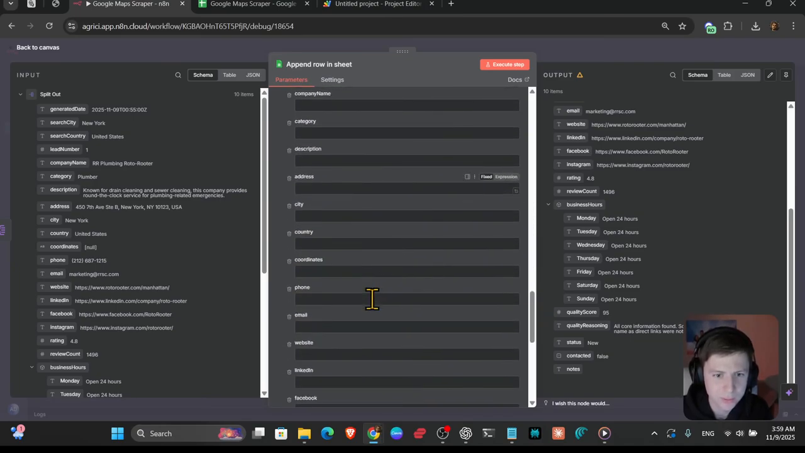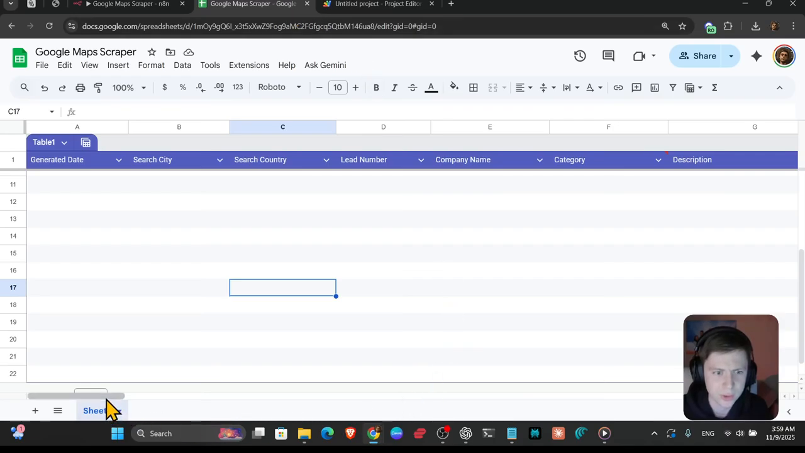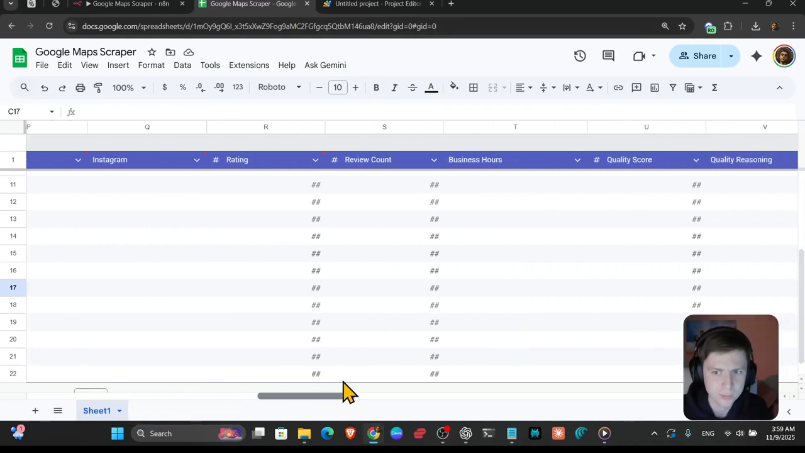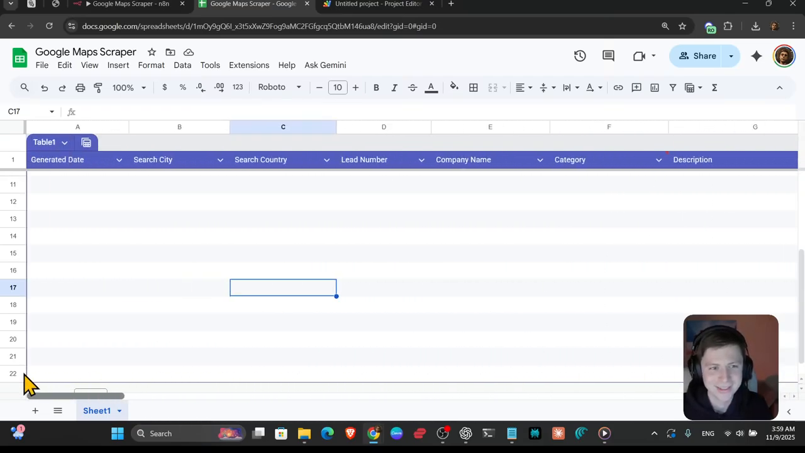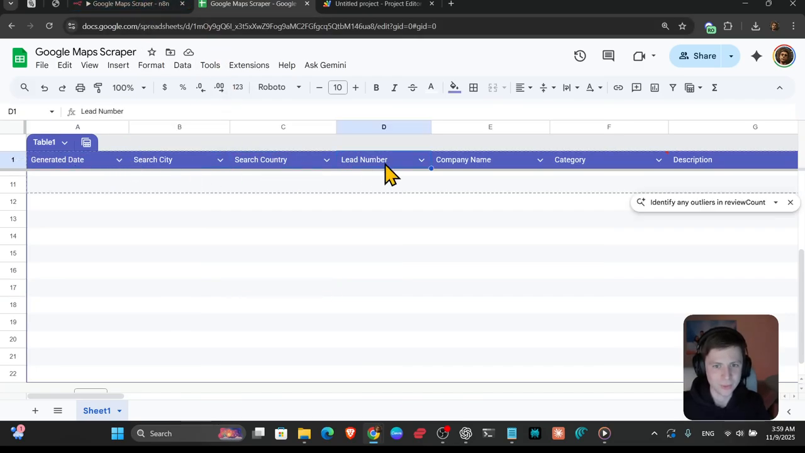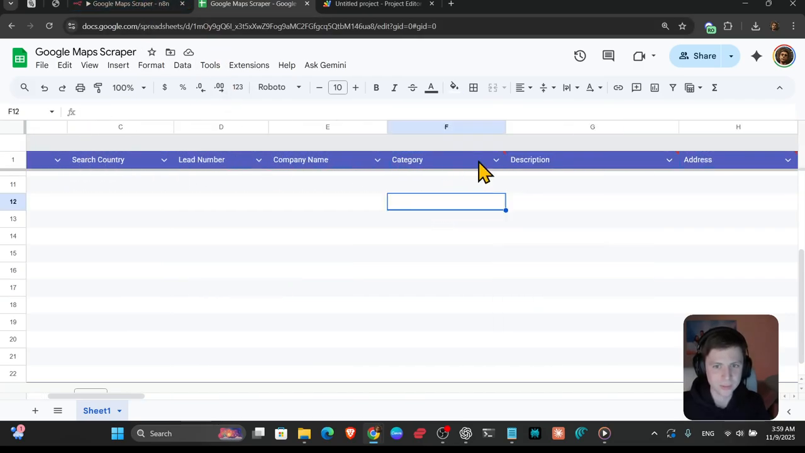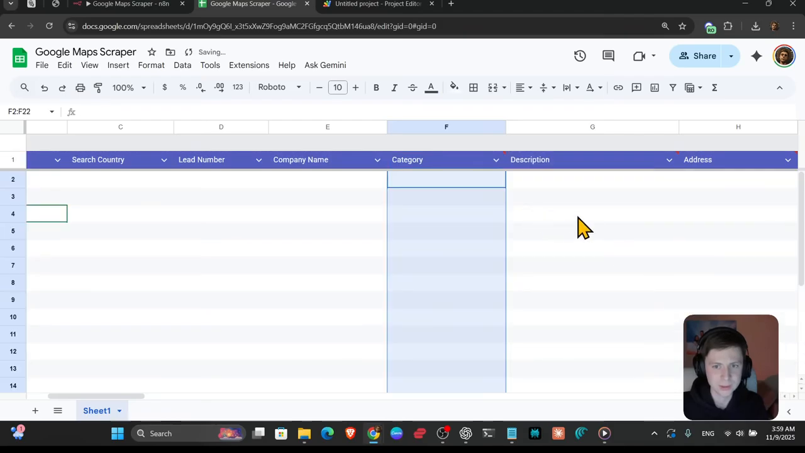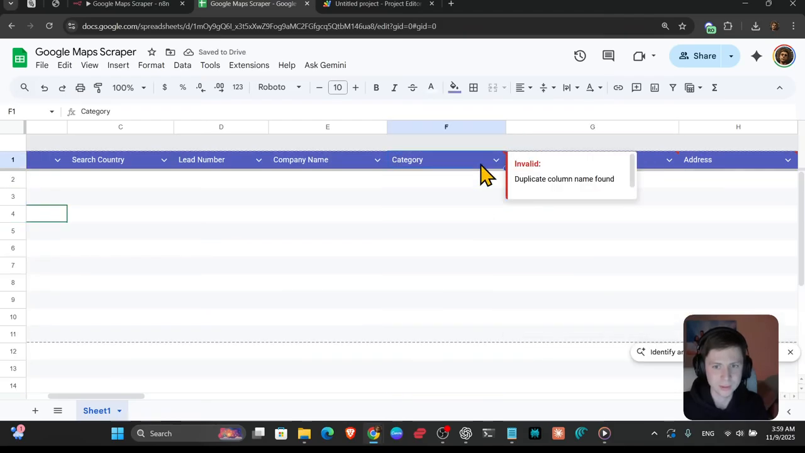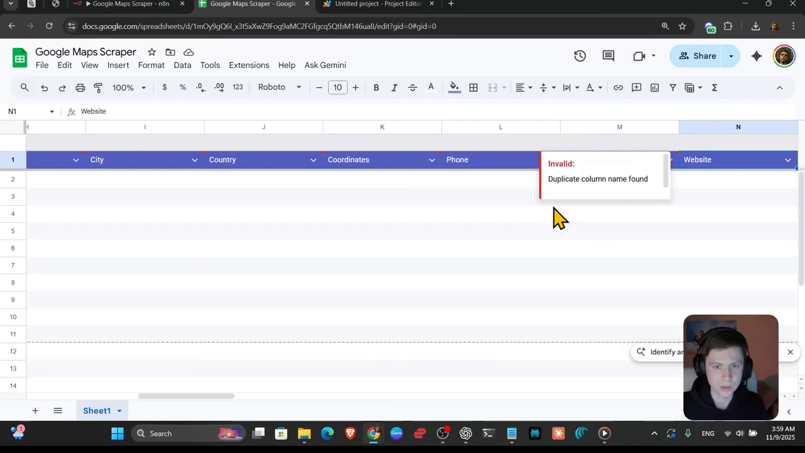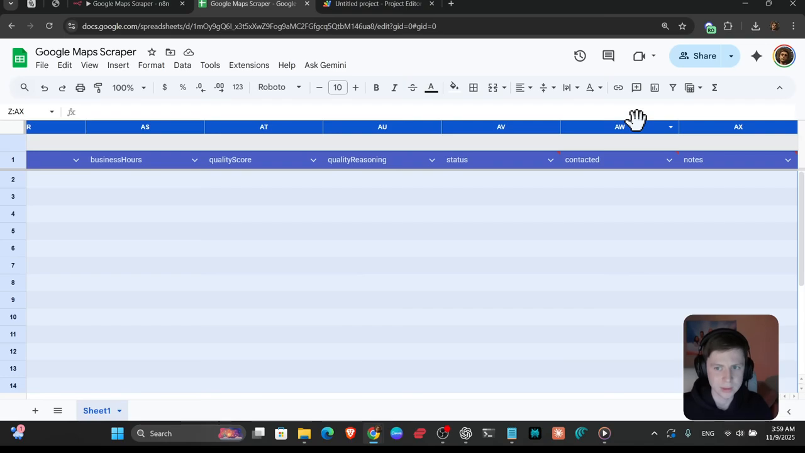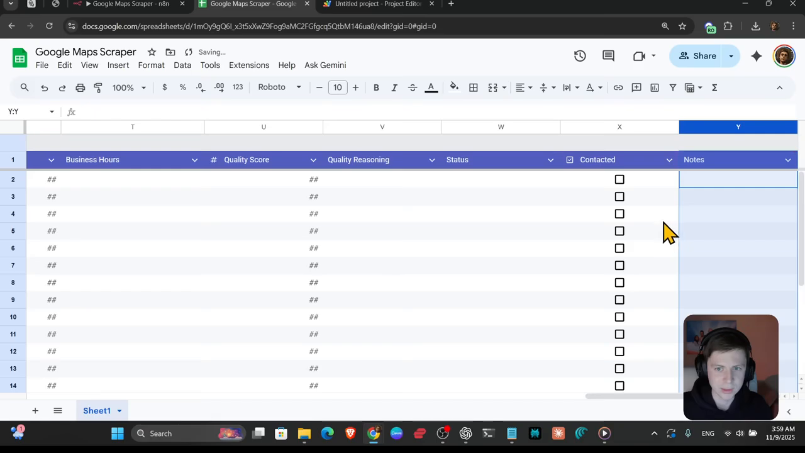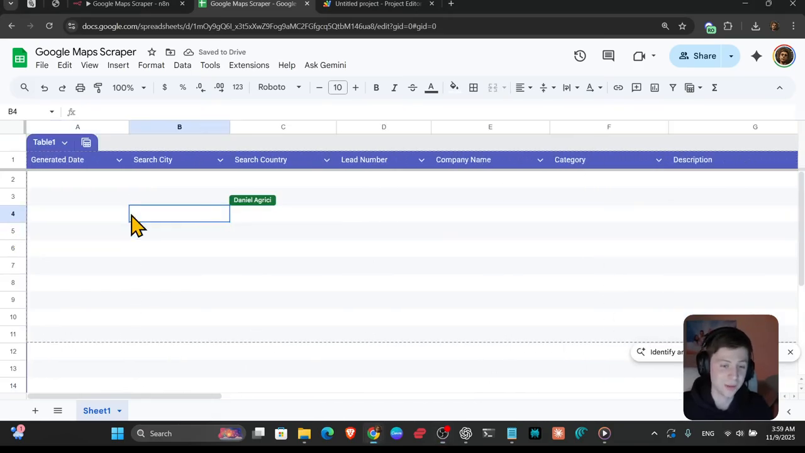But why do we have all of these fields here? Did I duplicate by any chance? So generated date. Wow, I think this is the reason why. Okay, so I created some fields which are not required here. Now let's go one by one. Here, description, category. I'll just put this as none. Invalid, duplicate column name found. Got it. Coordinates, phone number, LinkedIn, Instagram, blah blah blah. And this is here, and this is here, and now we'll just delete these. Boom. Now I think this will work 100%. Yeah, I think that was a mistake from my side, guys.